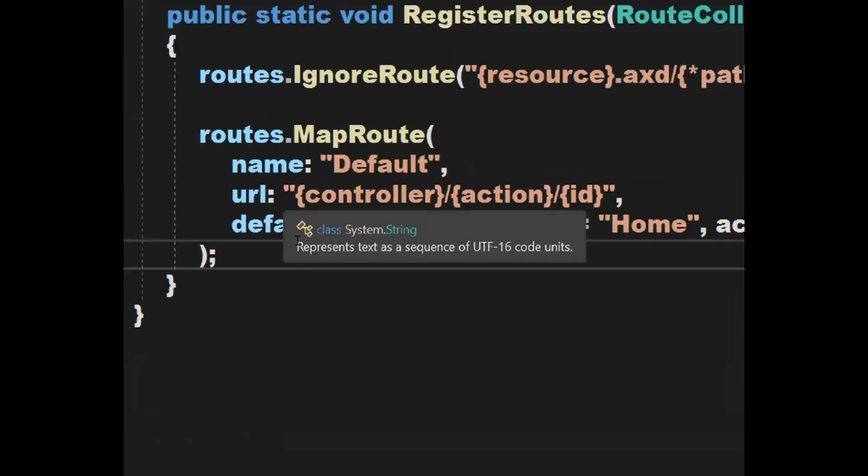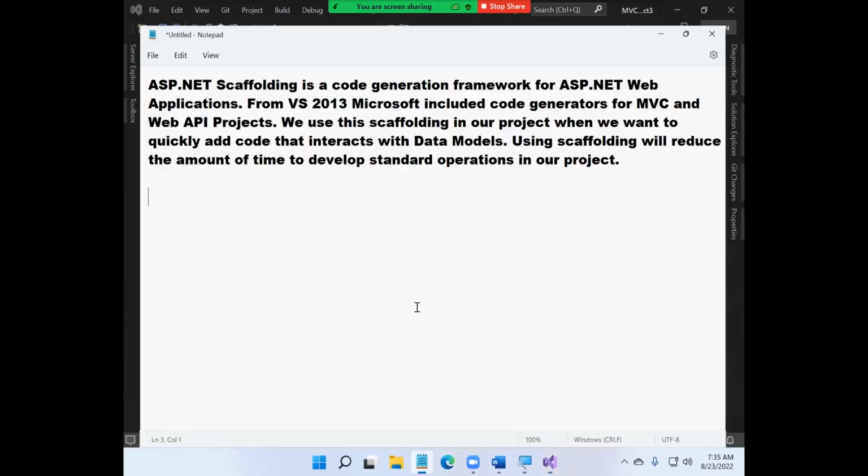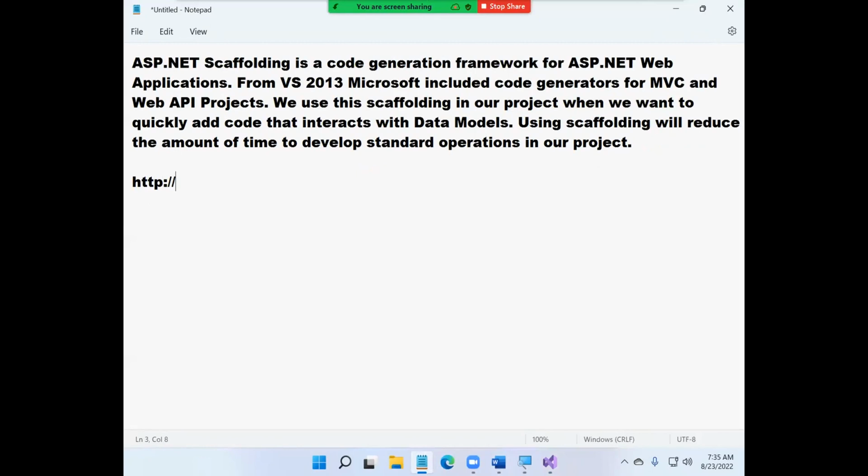See, you write HTTP localhost colon port, or you write HTTP localhost slash MVC test project. Our project name is MVC test project 3. Whatever you write, this is to refer to the web server. Don't forget that. This is pointing to web server. This is the pointer to web server.